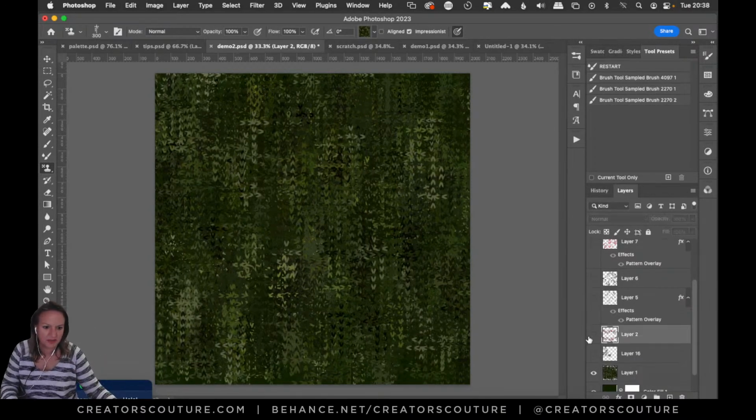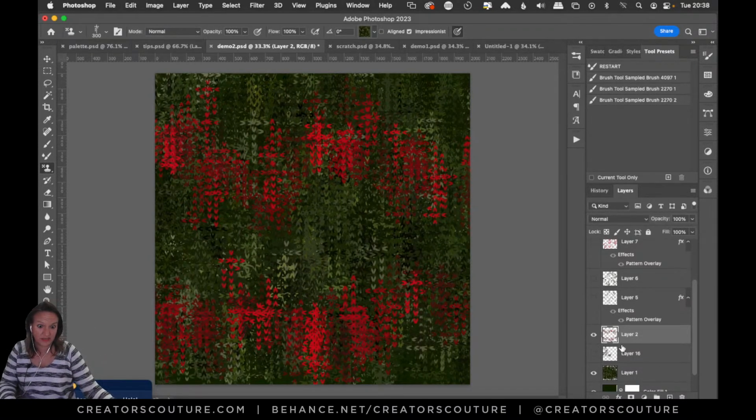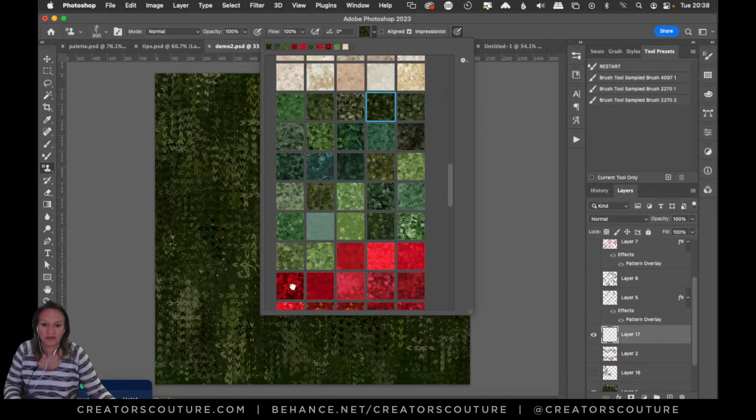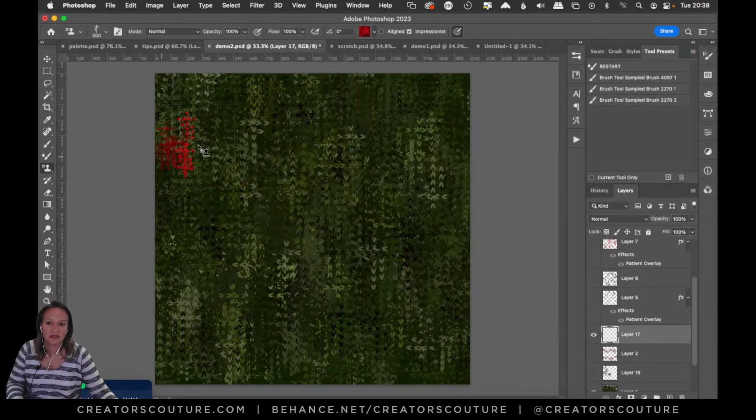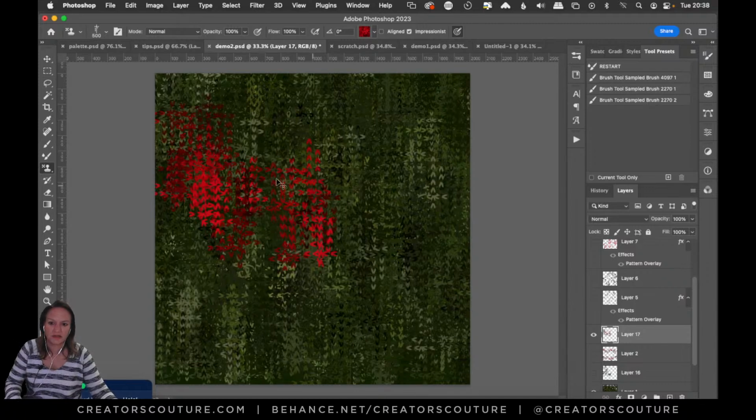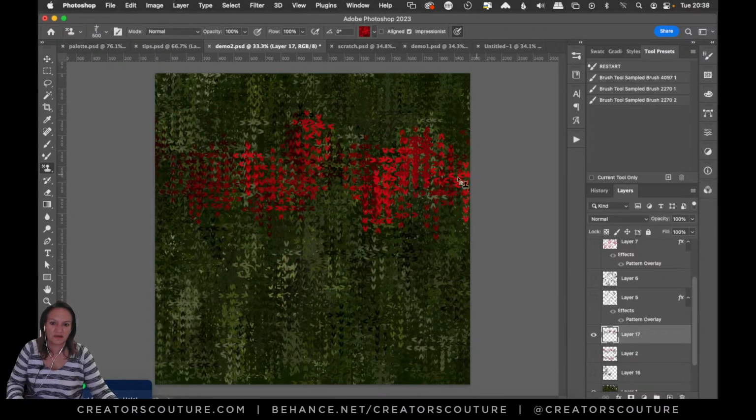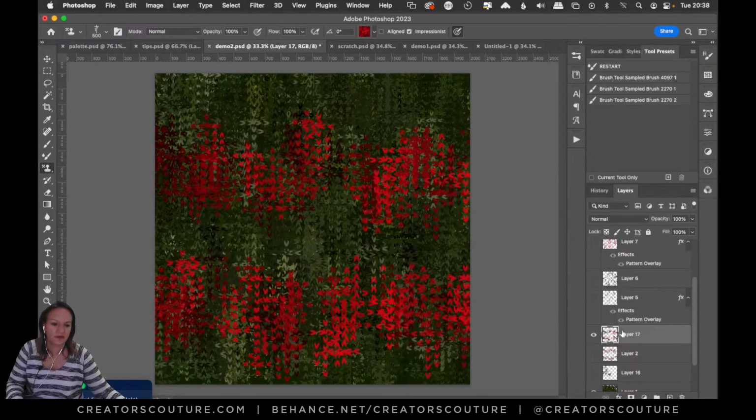And then I added some red in there. So let's do the same thing. Let's see which red. I'm going to grab one of this red color palette. And this is too small, so let's press right bracket. It looks like I just added a little bit of red, kind of like that.